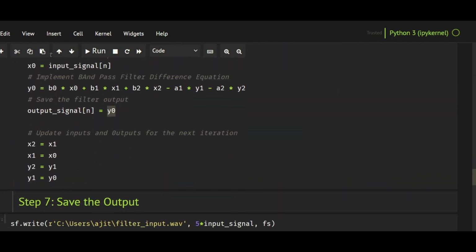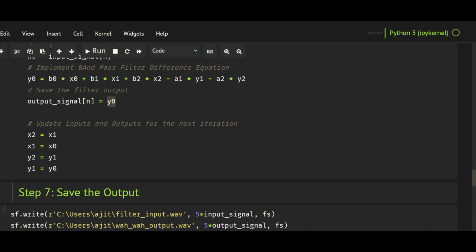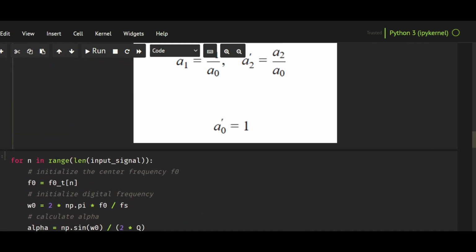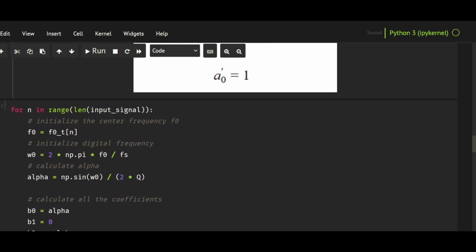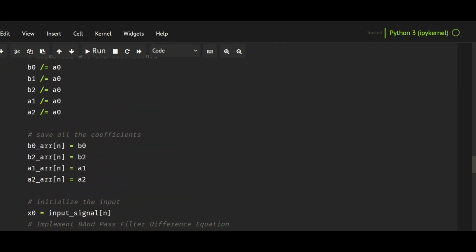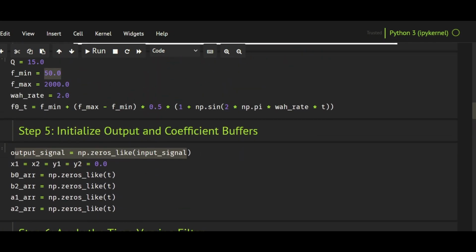And then I'm going to update my inputs and outputs and prepare them for the next iteration. So my x2 will become my previous x1, my x1 will become my current x0, similarly my y2 will become my y1, and my y1 will become my current output of the filter. Basically, it's a circular buffer, and I need to continue to update them for the filter to keep running. So this is for the first input of the filter, and this entire for loop is going to run for all the center frequencies and for all the input samples to generate the output. So let me just run it.